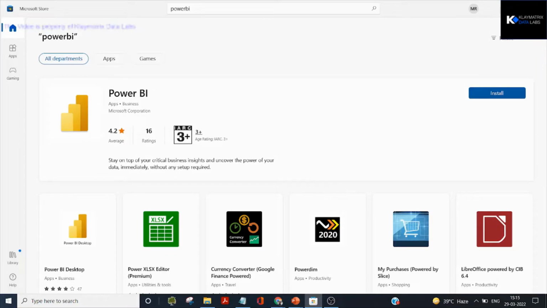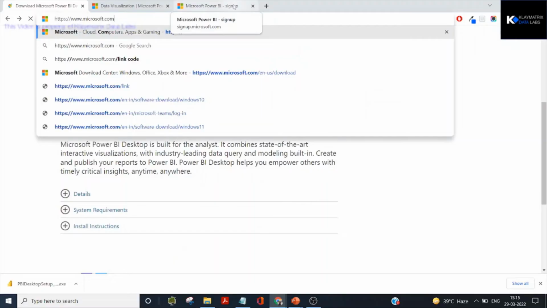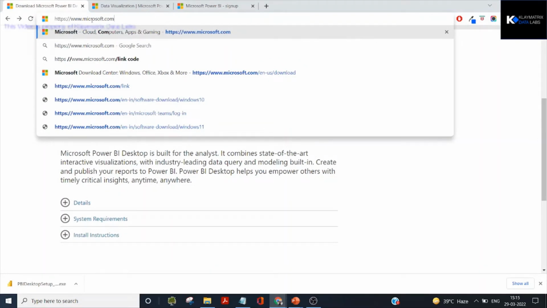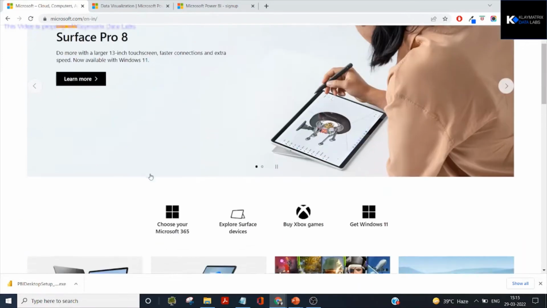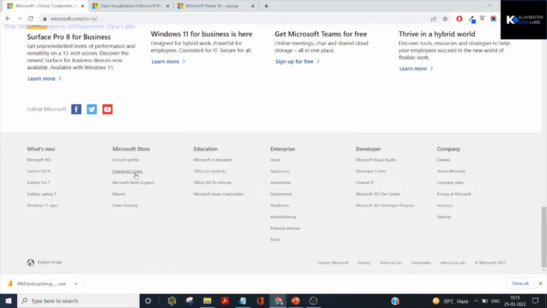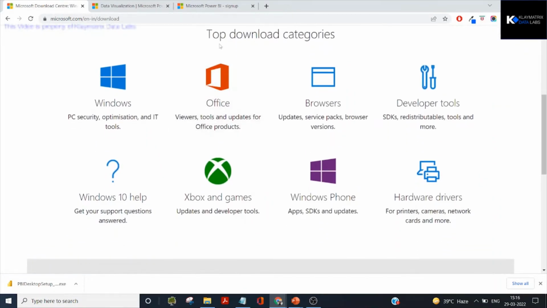Method number 2 is to use the download section or the download center of the Microsoft website. This is the Microsoft website. If you go here, you will land up at this page, and then if you scroll down, there is a download center available over here. Just click this link, download center, and then from here you will get the following categories option. You click on the office icon over here, and then once you click here, you will get the following options.